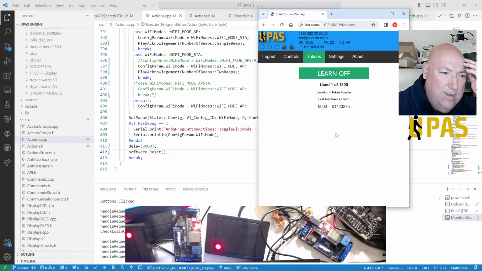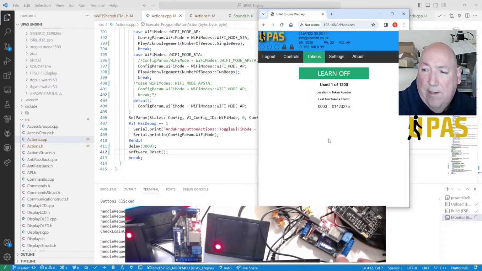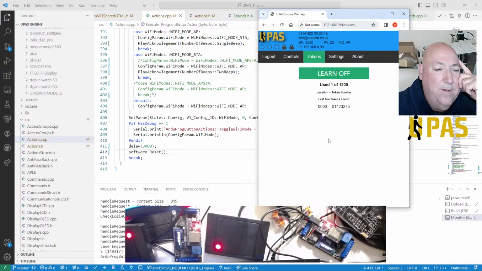Right, so we've got our beep, we've got our automatic reset. Tell you what, let's reset it one last time. Hold the button in, here we go. 1, 2, 3, 4, 5. Single beep. So that's going to put us back into station mode. Yes, we're in station mode.